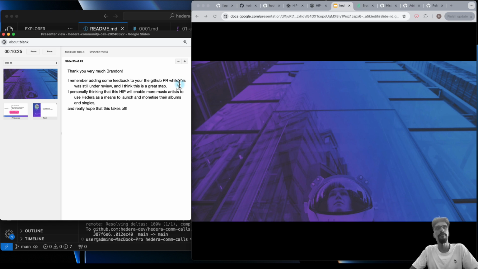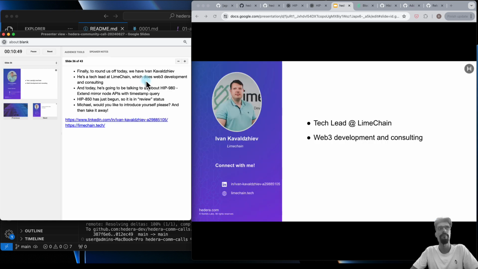I remember adding some feedback to your GitHub PR while this was still under review. And I think this is a great step. I personally think that this HIP will enable more music artists to use Hedera as a means to launch and monetize their albums and singles. And I really hope that this takes off.